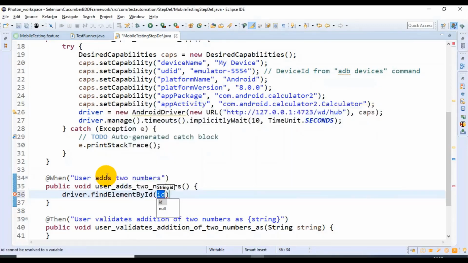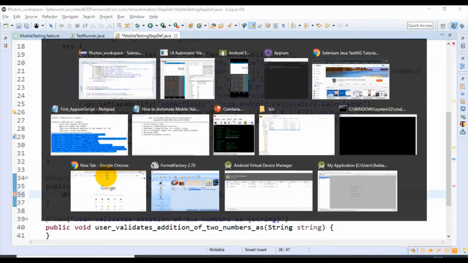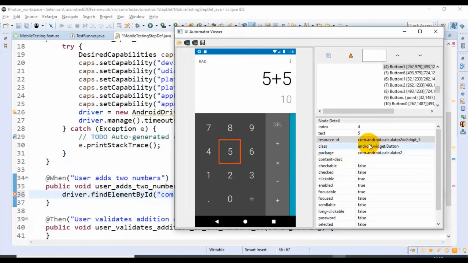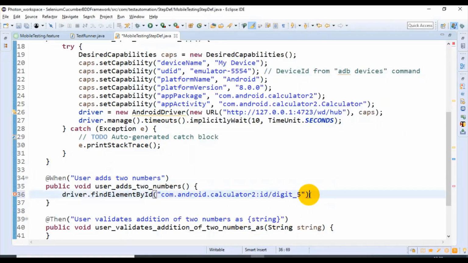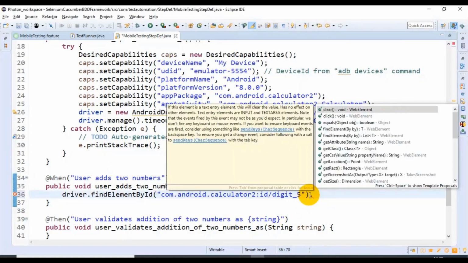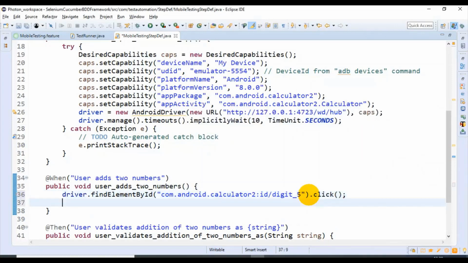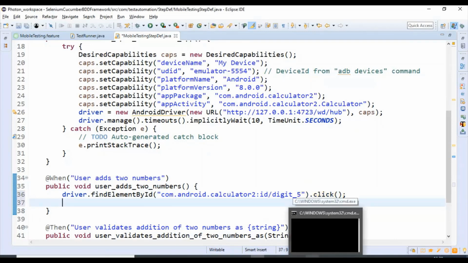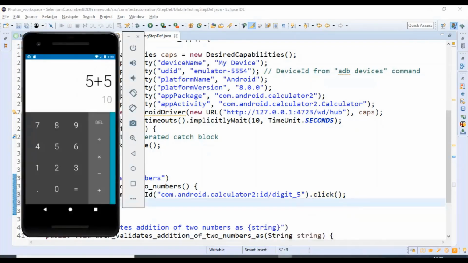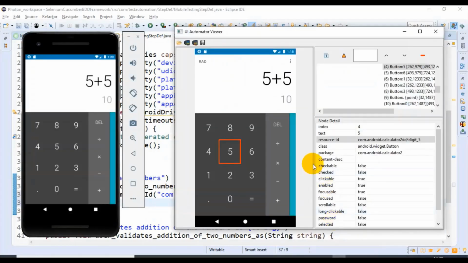Here I'm specifying the same value which I copied, that is nothing but this particular resource ID value. Then I will click on it by using the click method. After clicking 5, I need to click on plus. So let me inspect the plus button. Once we have the DOM details, we can do it very easily.